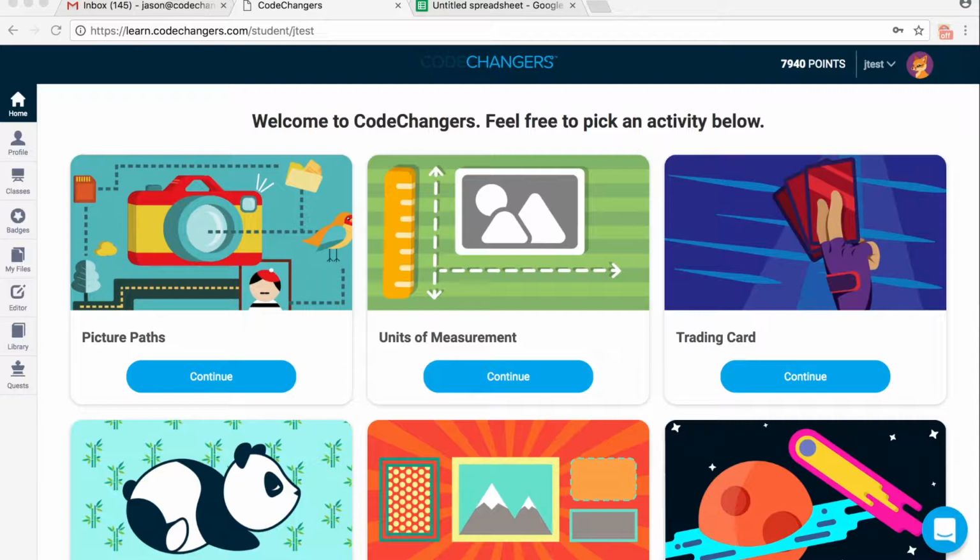Welcome to CodeChangers. This is a quick tutorial on how to get a little bit more familiar with CodeChangers as a teacher, to know and understand how the students interact with the software and how the curriculum is delivered to all the students. So what I've done just now is I have logged into CodeChangers.